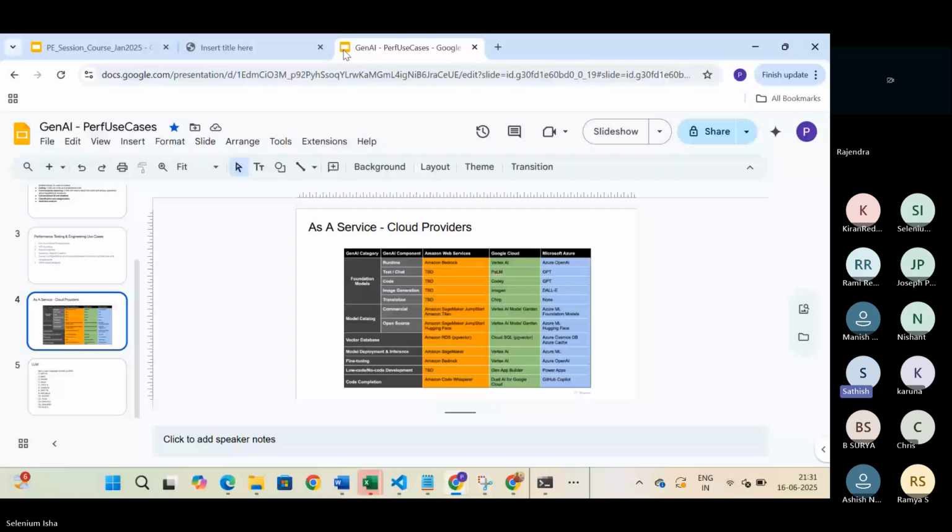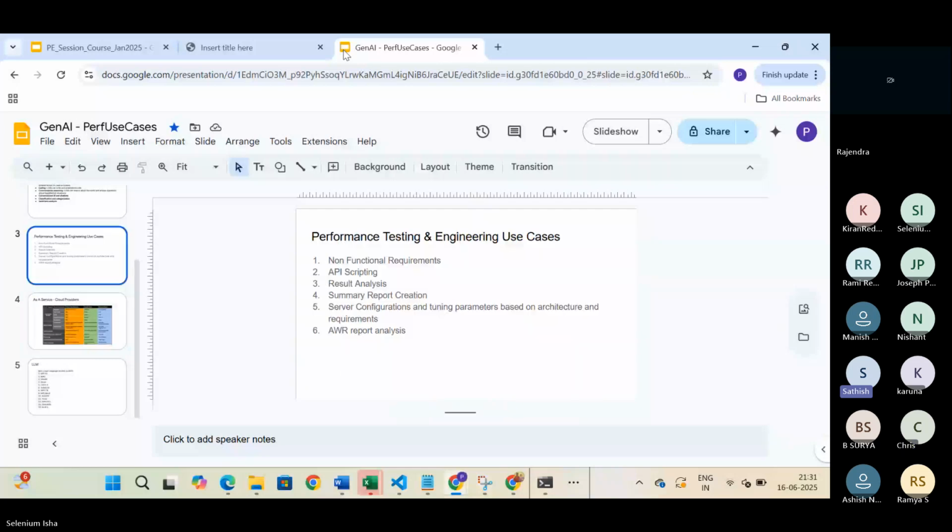How are we going to make use of GitHub Copilot or other LLMs for generating API scripts, generating your NFRs, or creating a summary report? I'll be giving you all this information during the introduction to GenAI session. So how long will that be? Is it going to be in depth? That's going to be just one session, right?